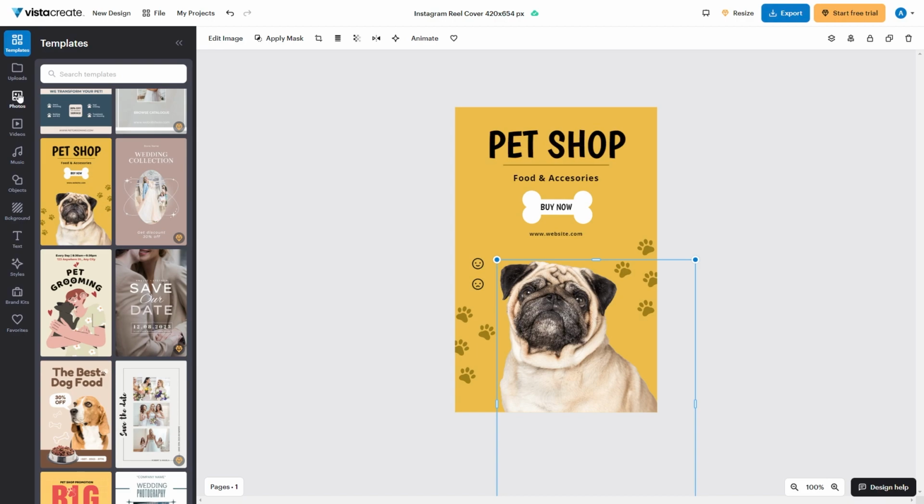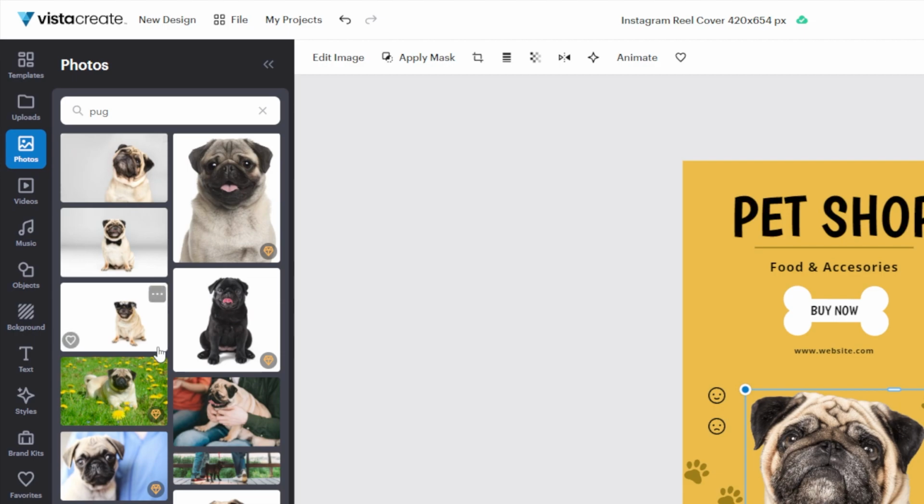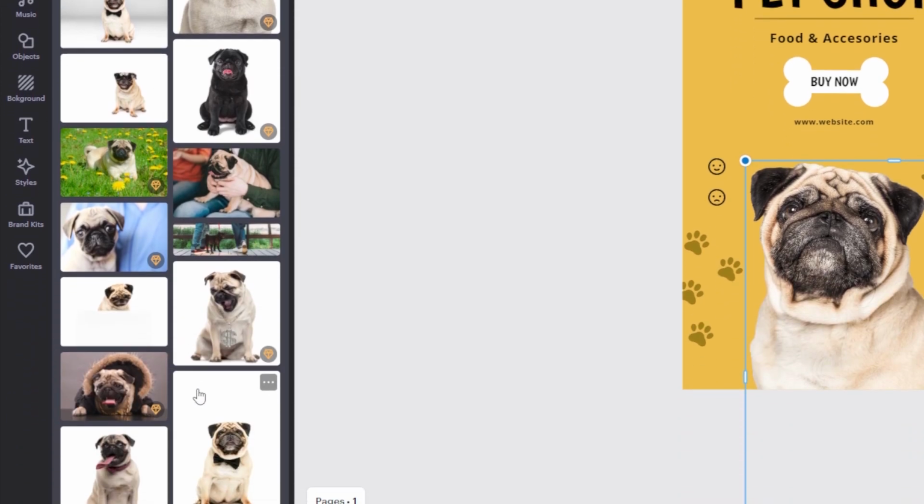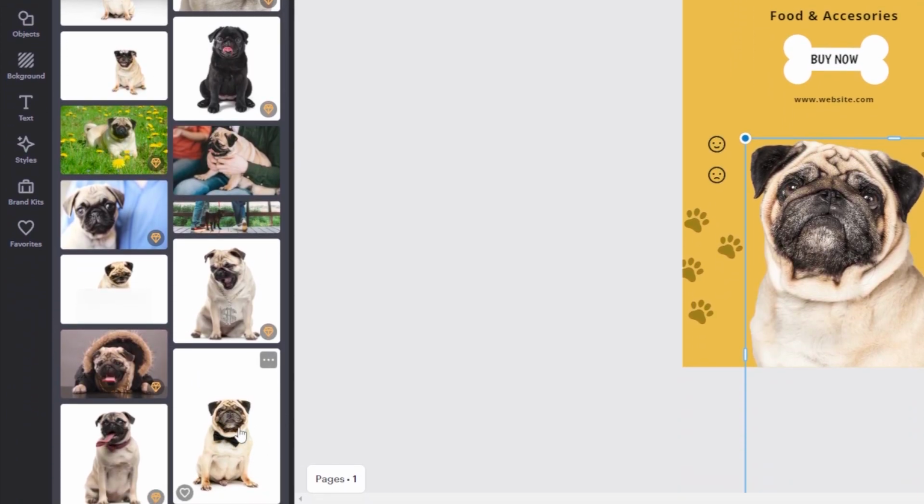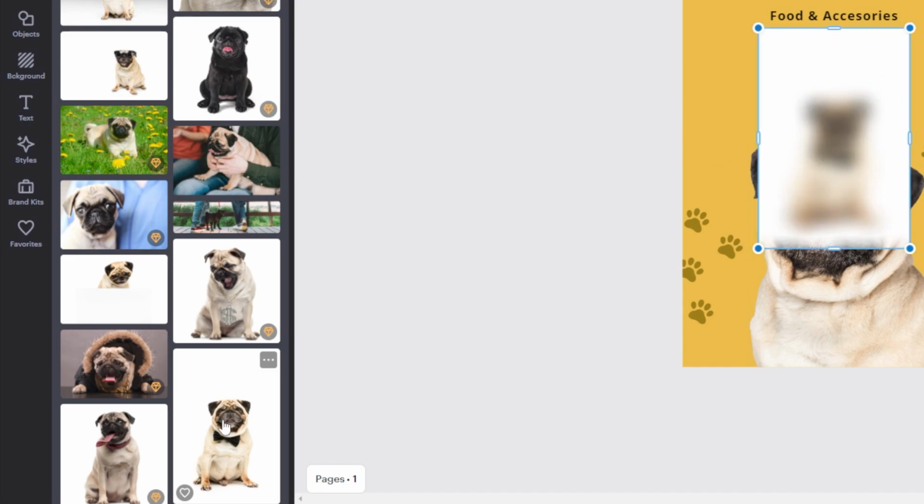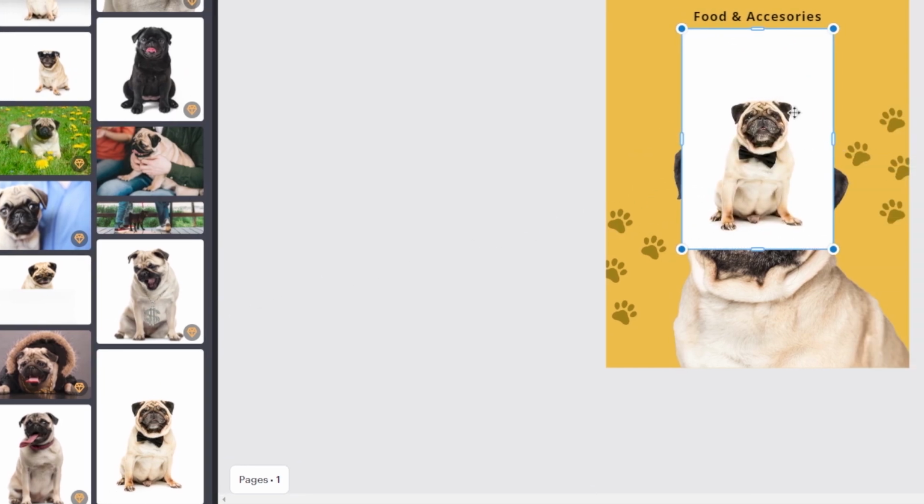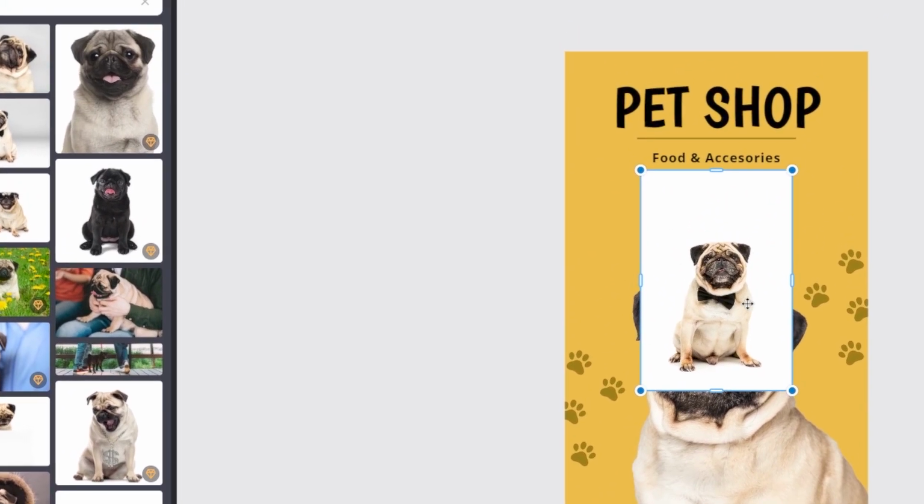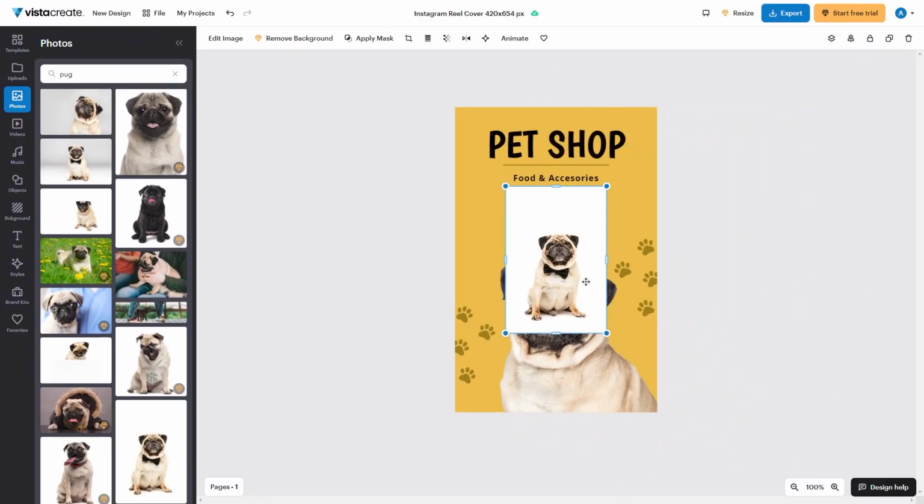So say for example that I want to change the dog that we have. All we're gonna do is go into photos right here on the left side, and then I want to type in, I still want a pug, so let's try different pug images right here. You see it? These are all really cute. I quite like this one. I like his bow. So what we're gonna do is just click on this, and that automatically puts it into our image, as you can see.